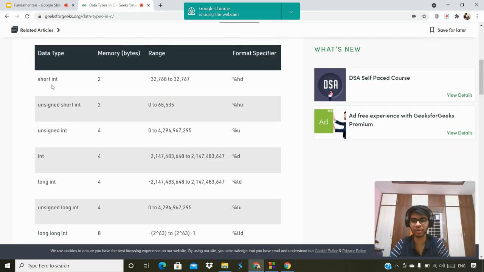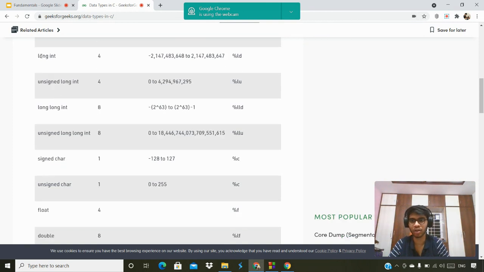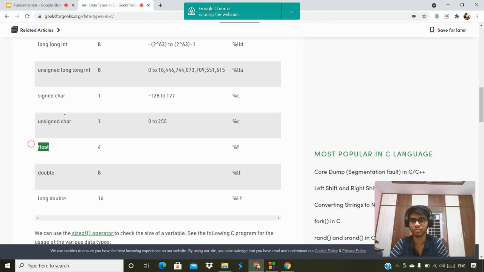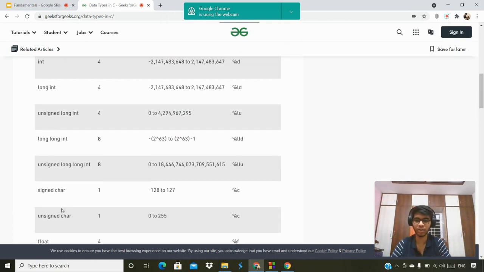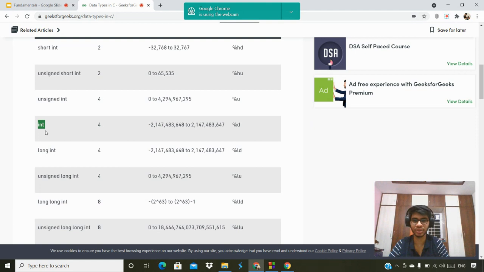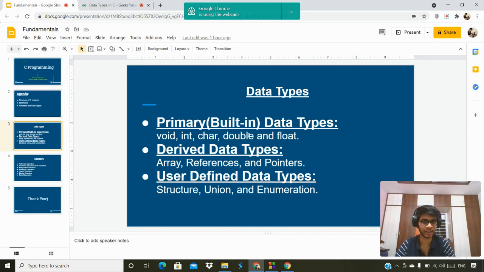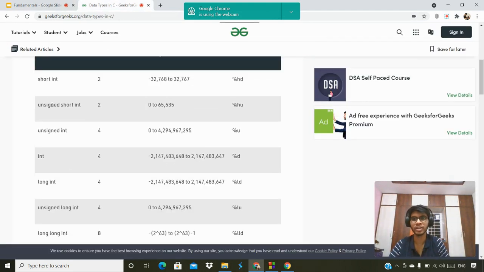For example, we have data types like integer, long, float, character, long double, a lot of things. And also we have a lot more, like the short int, unsigned short int, unsigned integer, but we generally use an integer. These are the things we mostly use: integer, character, double, float. Generally, we use only these few things, but not the others.